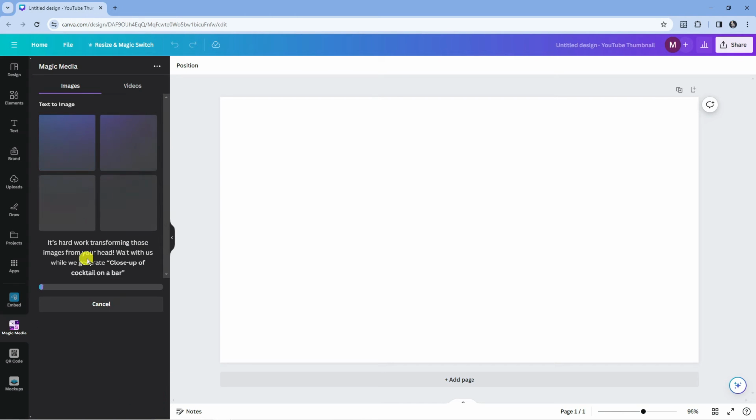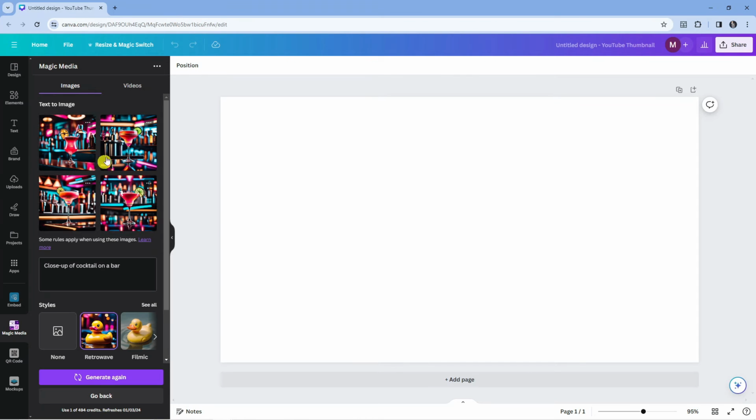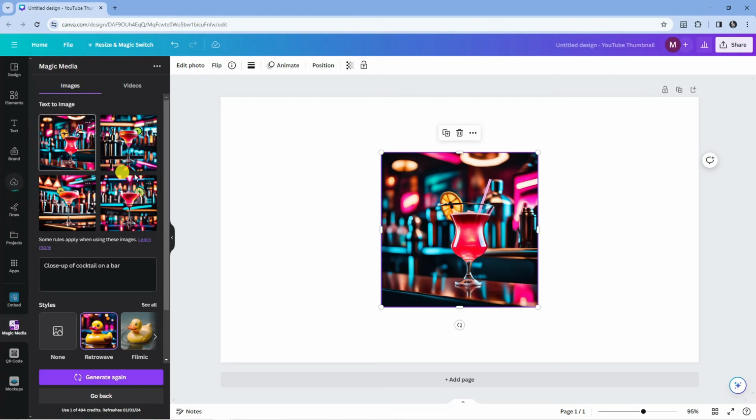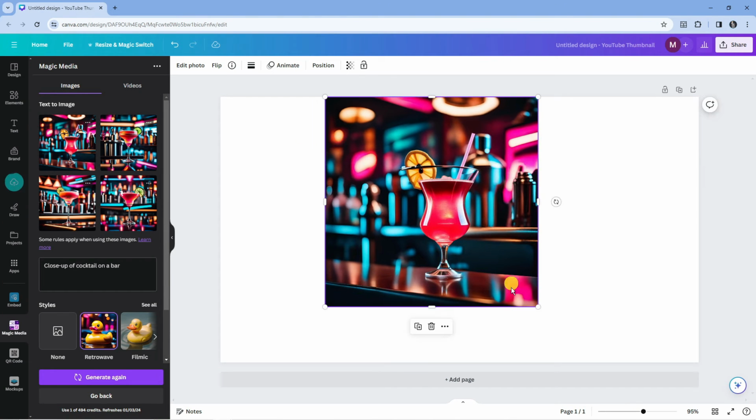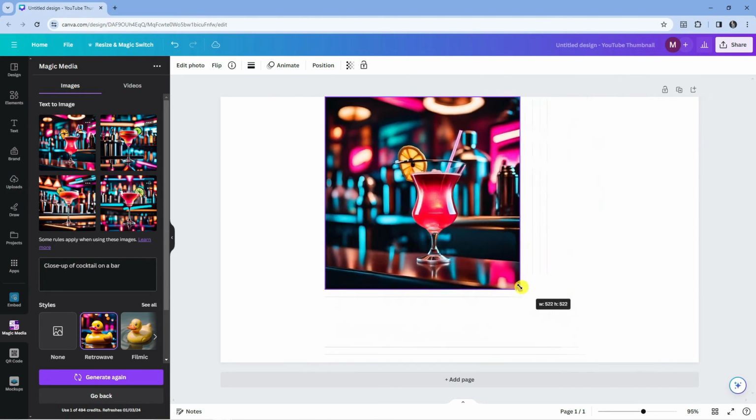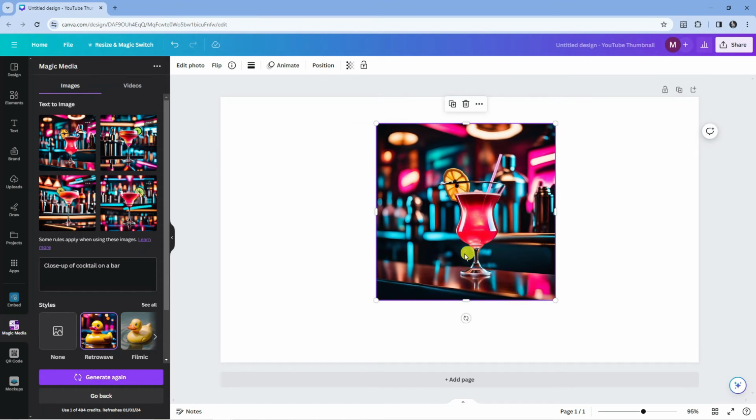What's going to happen, it's just going to take a minute or two to generate your images. In total, it does generate four different images. And as you can see, here are our four different images. You can see they're actually really cool. So you can just click to add these to your design and you can resize this and move it about on your design, just like so.